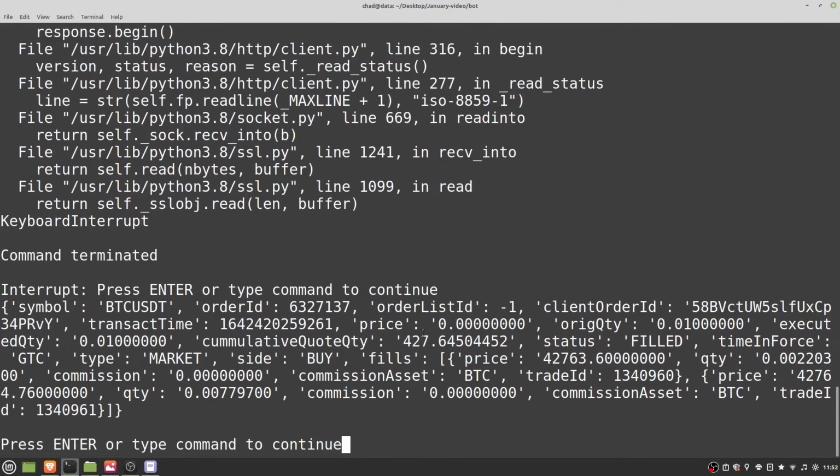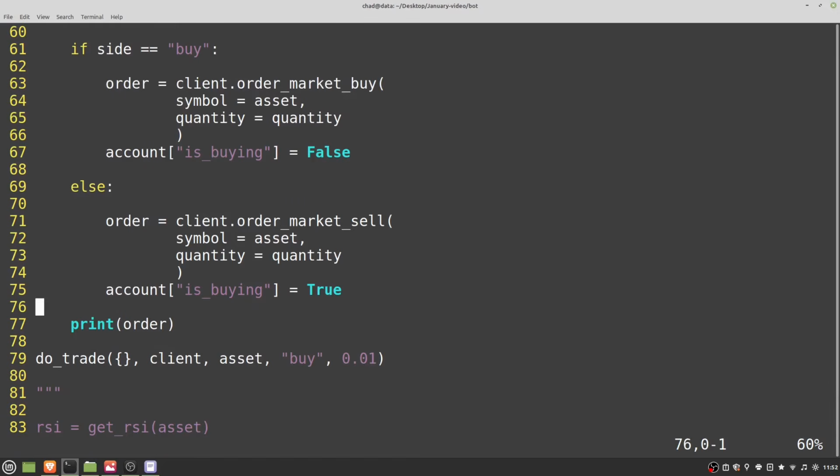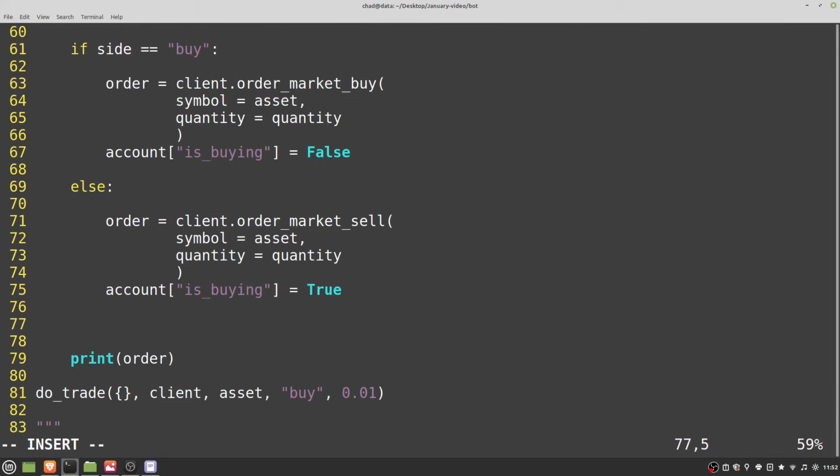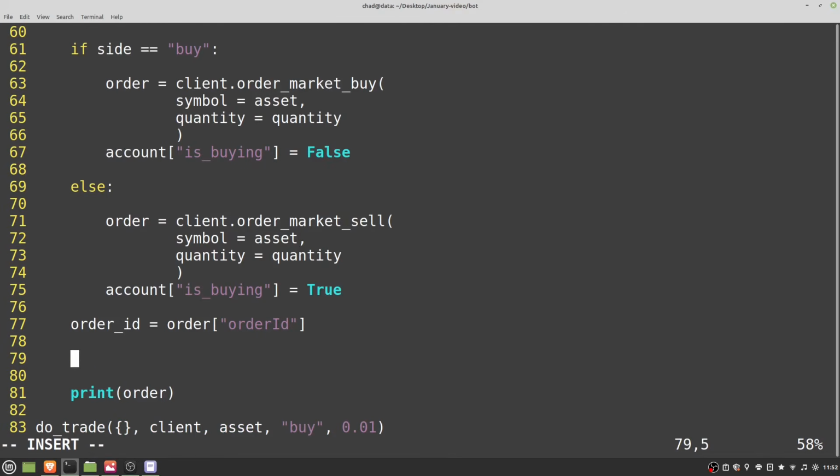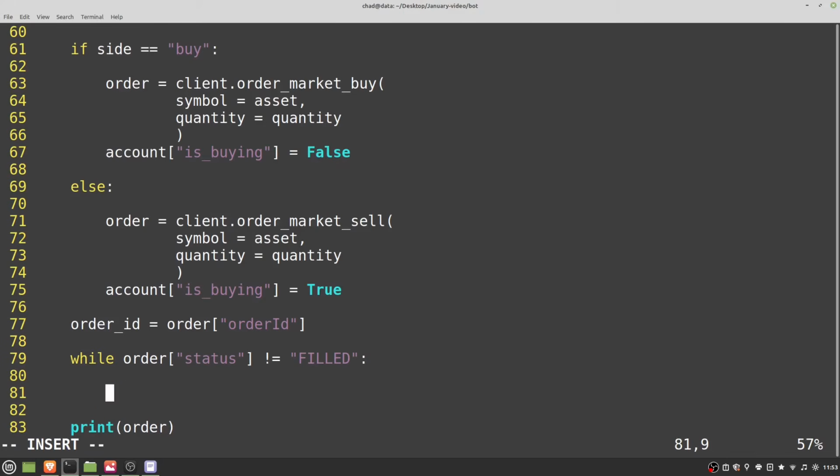So the first thing that we'll want to do is make sure our order's actually filled before we start logging anything. So to do that, I'm going to go in here and we'll say order underscore ID is equal to order ID. So we'll just grab the order ID, fairly simple. And then we'll start up a while loop and we'll say while order status is not equal to filled. So while the order is not filled, let's check if it is filled. That's essentially what we're going to do here. So we'll actually reassign the value of order here to be equal to client.get underscore order.